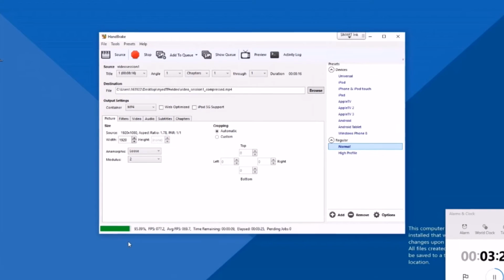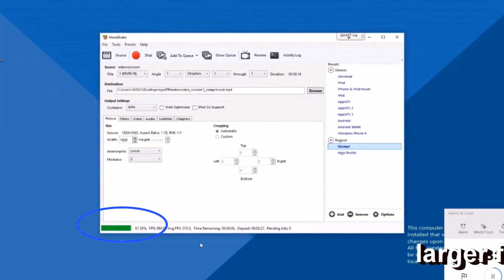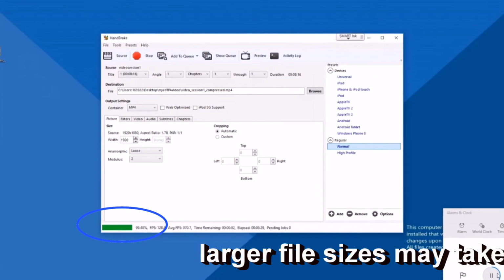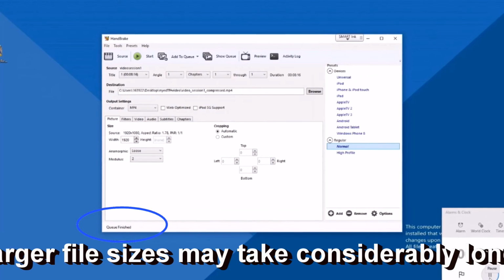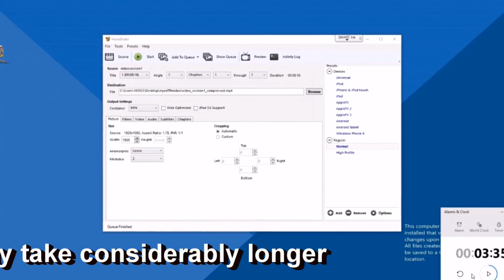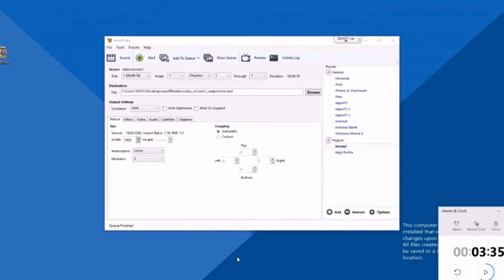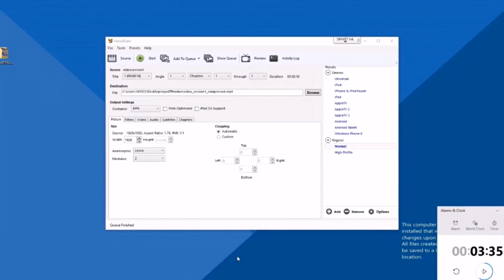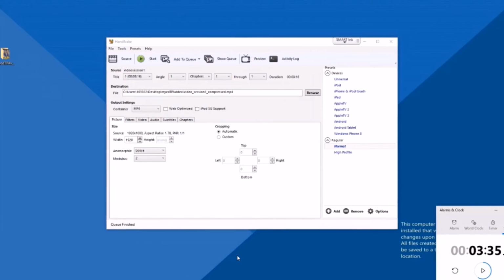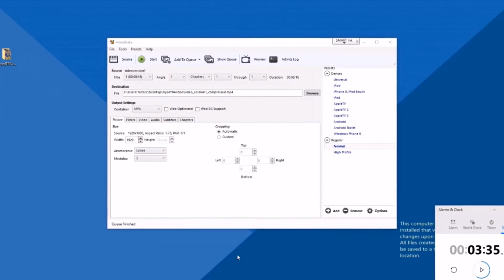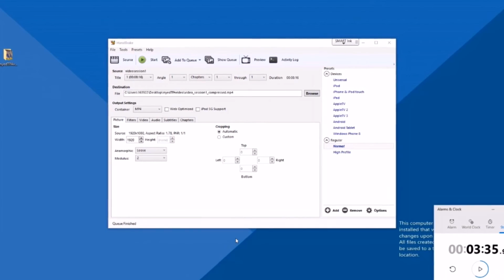Okay, we're back and we're about 95–96%, so we're almost complete here. And we're at 3 minutes and 35 seconds there to complete this. I'll just hit the stop timer there. So that was a file that was almost 1 gigabyte size, and it took 3.5 minutes to complete that compression.